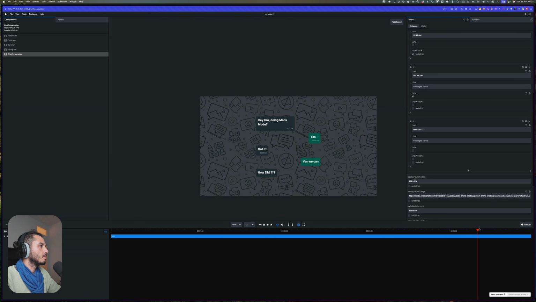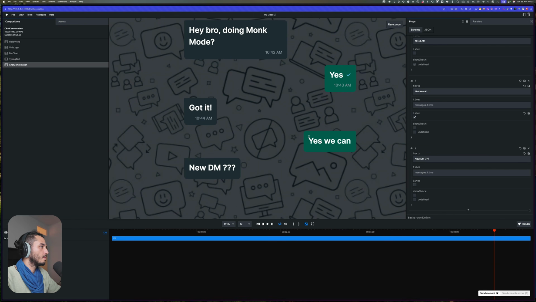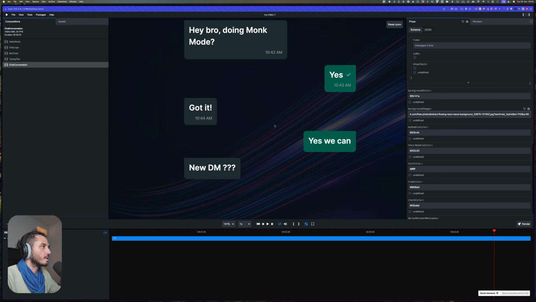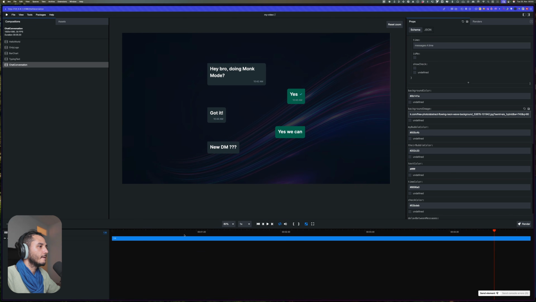And let's move it. We can change, of course, the position where it's coming from. And of course, we have now the ability to add another background. So let's just change the background here. Change it. Let's just add this background. Great. So we have now the conversation. And we have added a new message.